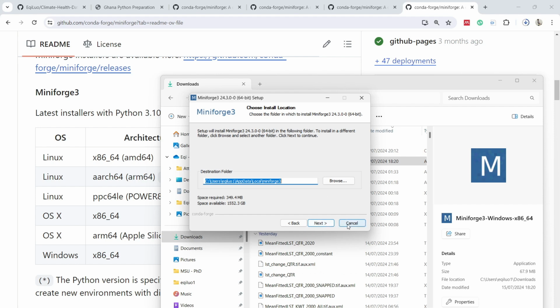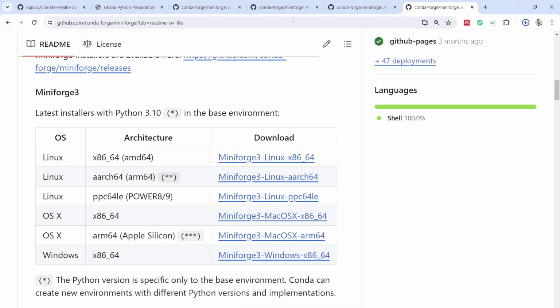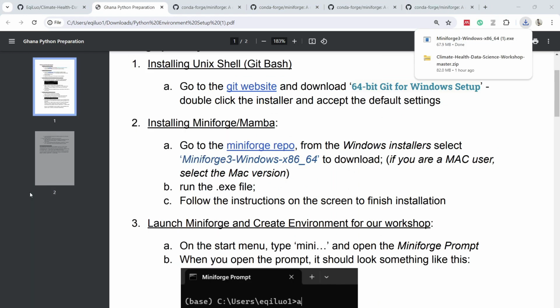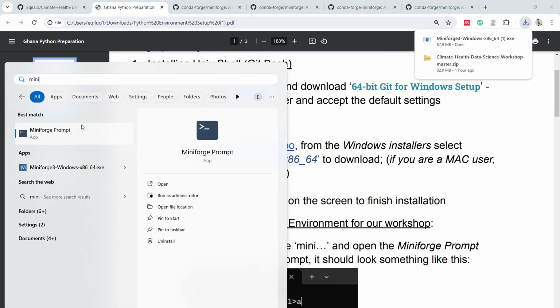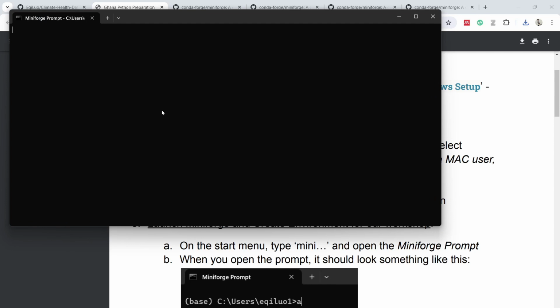But once it is set up, it will create a shortcut in your start menu, and we're going to start from there. So if you go to your start menu and type mini, this will bring us to the Miniforge Prompt, and now you can open it.